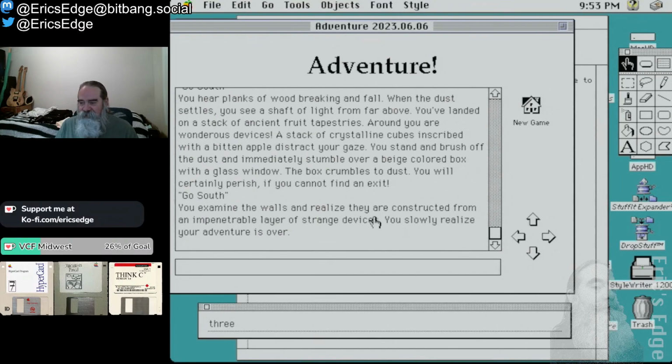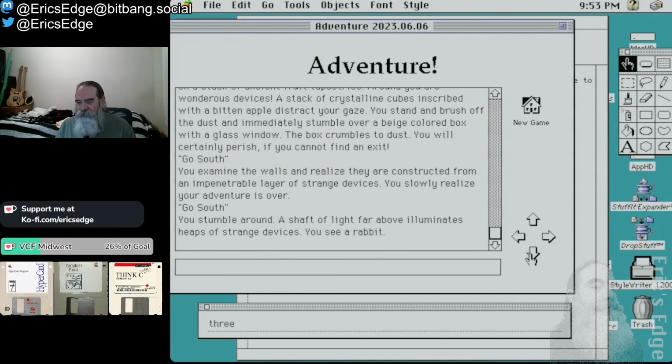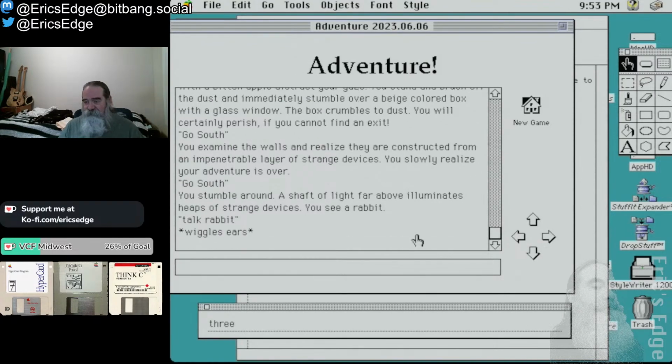So next you examine the walls and realize they are constructed from an impenetrable layer of strange devices. You slowly realize your adventure is over. And then if you go south again, you stumble around. A shaft of light far above illuminates the heaps of strange devices. You see a rabbit. And if you talk to the rabbit, he wiggles his ears at you. That kind of thing. That's it so far. There's no path out of here. So you basically fell into an oubliette and you're stuck.